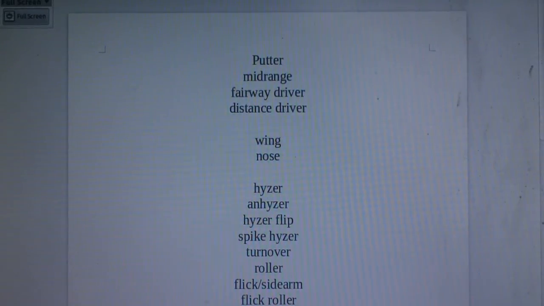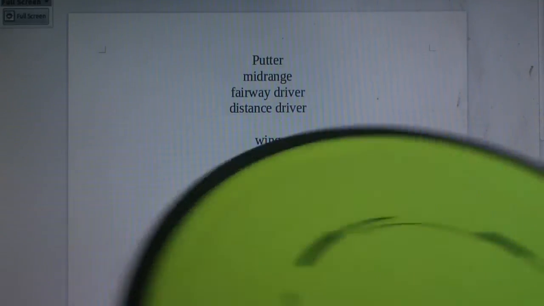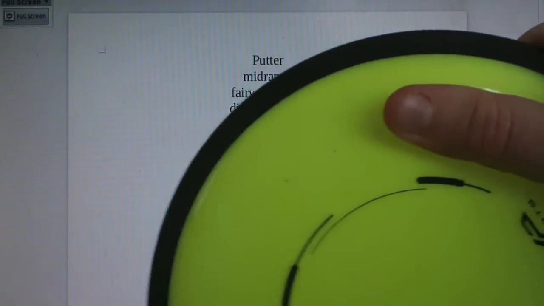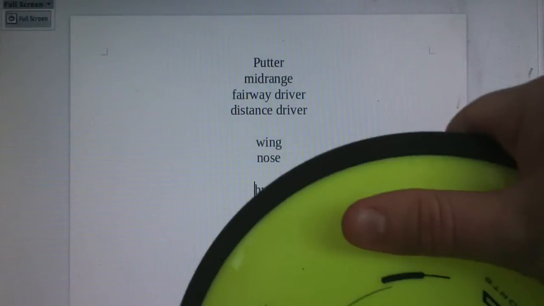Next subset is the wing and the nose of the disc. Right, so you're gripping the disc here. It's going to be difficult to show you.